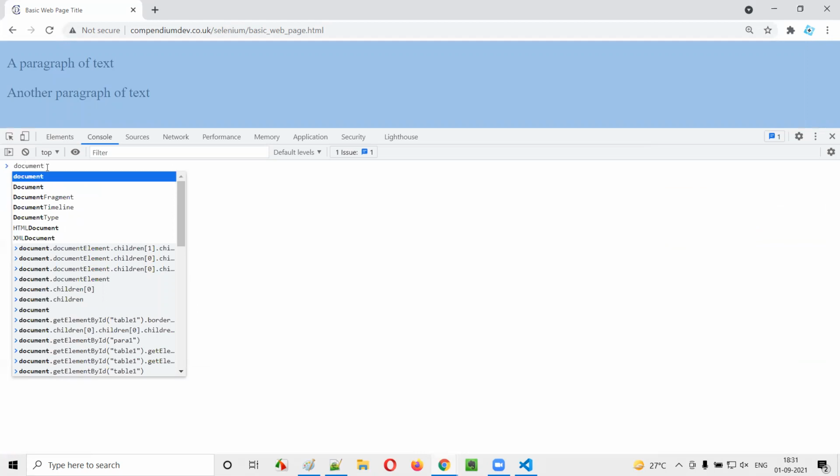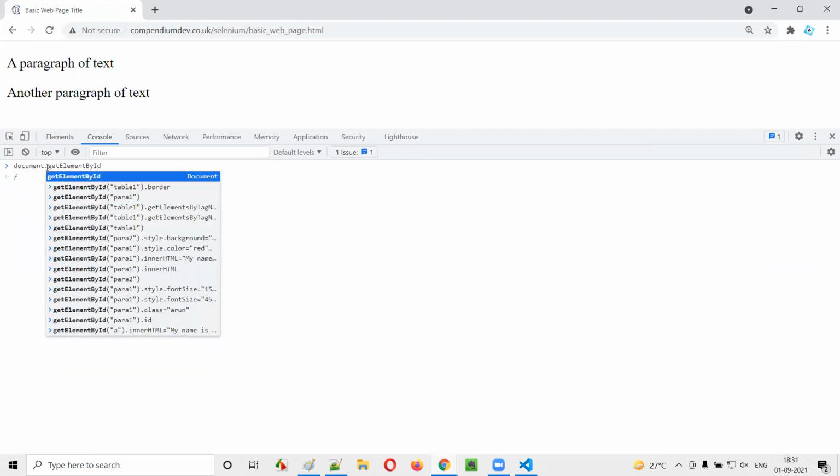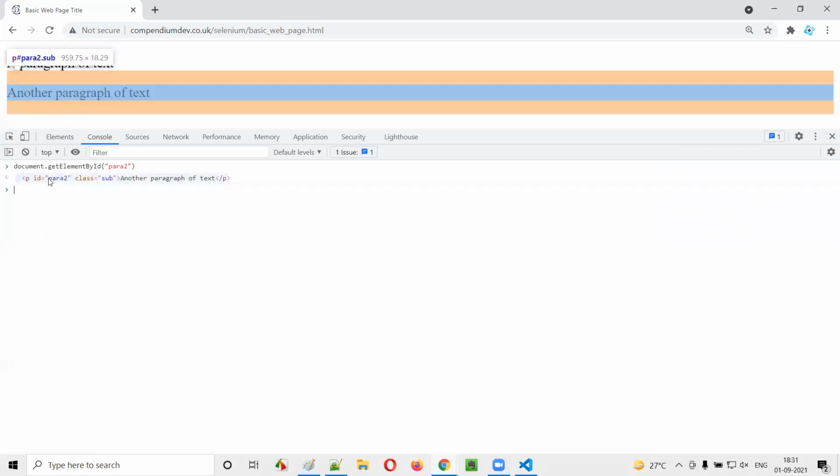Instead, we simply say document dot getElementById. This is the code, guys. Inside the round brackets, you have to provide double quotes, and in between the double quotes, you have to paste the unique ID of that paragraph. This will locate the second paragraph. Just press enter. You see, the second paragraph is getting located.